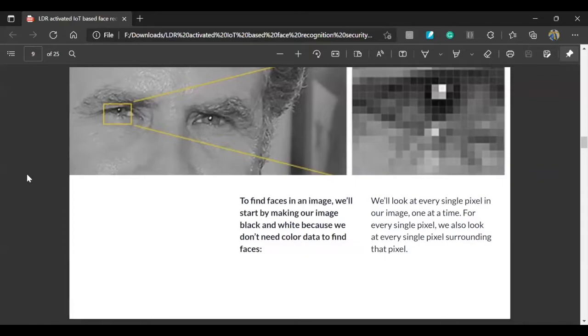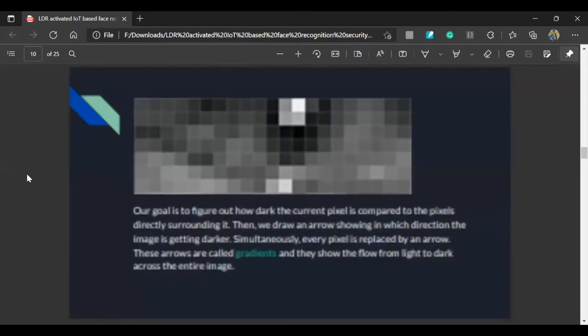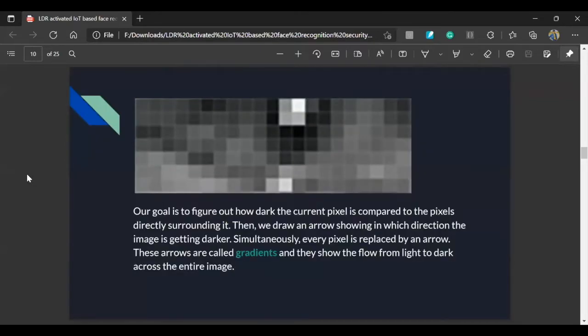So first we will be converting the image taken by the webcam to a black and white image, and then the image will be pixelated. It will be converted into a 16 by 16 pixel image. Next slide, please. Here, as you can see, there are various pixels in this image, and many pixels are darker in comparison to others. For every pixel we will be checking whether its surrounding pixels are lighter or darker, and we will be making an arrow from lighter to darker.